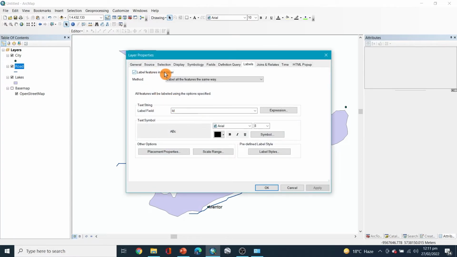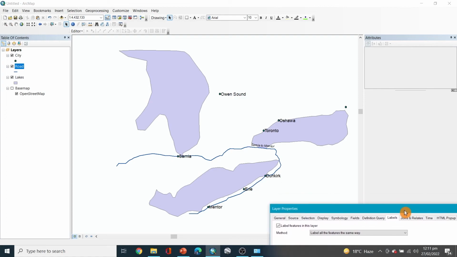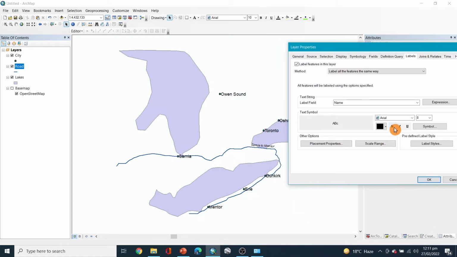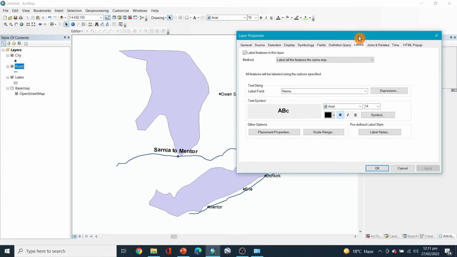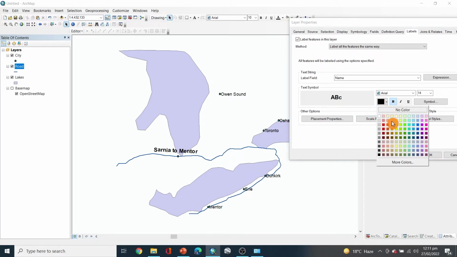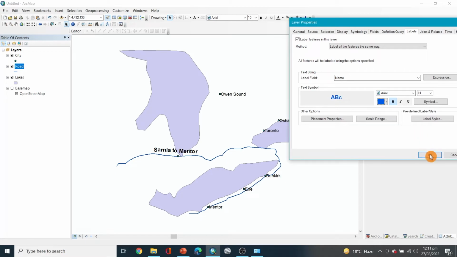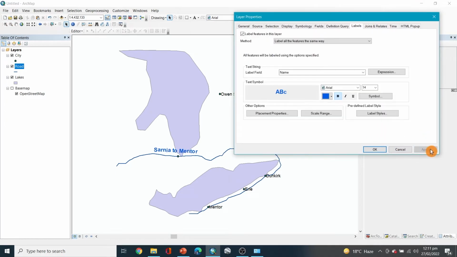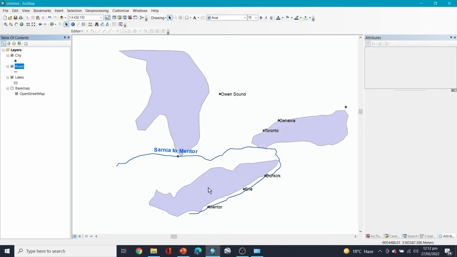In properties we can label, and we can write name, and we can apply that. And where is that? Yeah, Sarnia to mentor. You can see. Let's increase the size of this one so it can be a little bit more visible. And let's say if I change the color to, let's say, blue, and let's make it visible, right? And after that we can just click on that, right? So that's done.